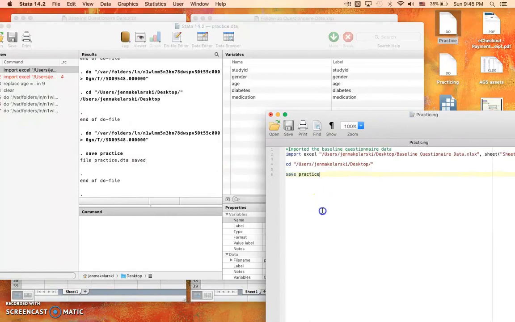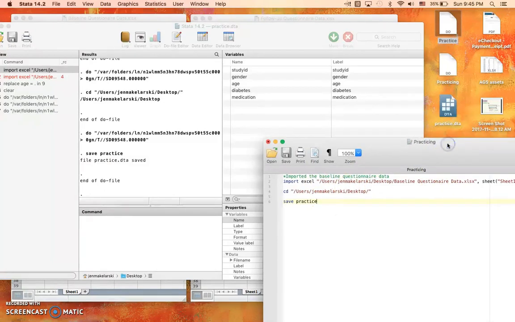Simple as that. And now if I were going forward again, if I made a mistake or something like that, I could open this data set and I'd be starting from that clean data set that I haven't done anything to yet. The next thing I want to show you is how to merge data sets.